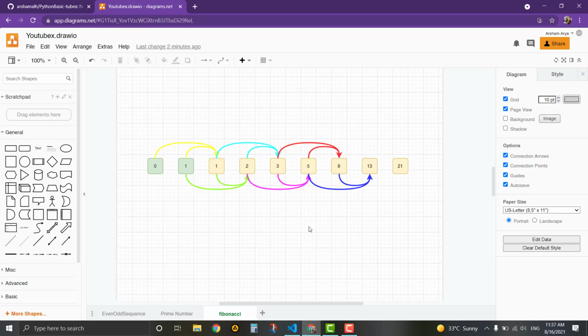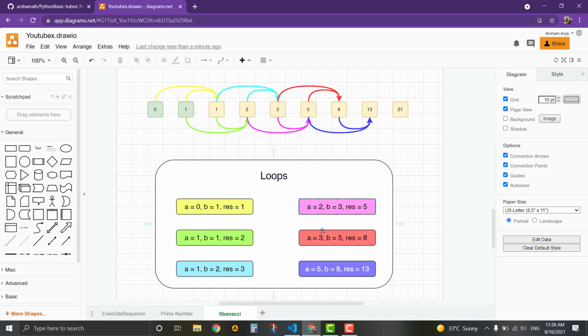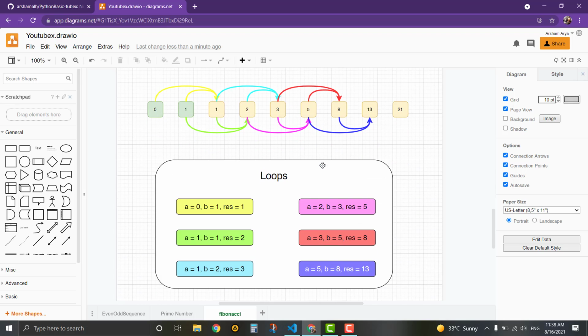For writing the app, we need to define some loops. In the first loop, the yellow loop, A is 0 and B is 1. The result of the sum of A plus B is 1. In the second loop, the green loop, A is 1, B is 1, and the result is 2. You can see the other loops and you can use this diagram if you want in the link in the description below.